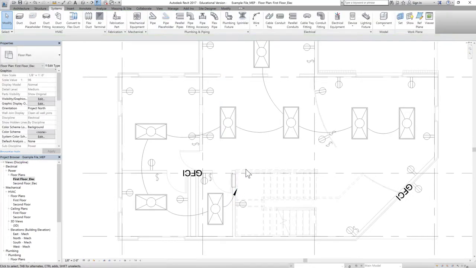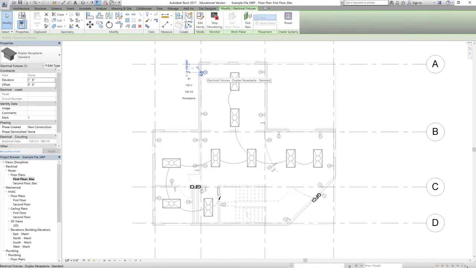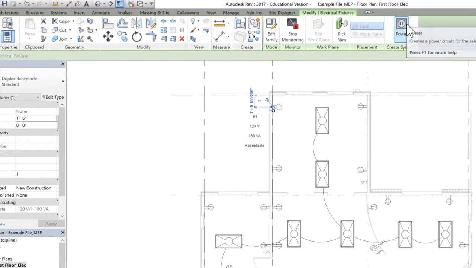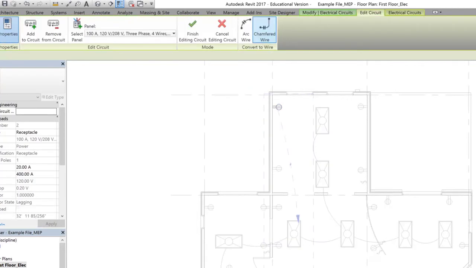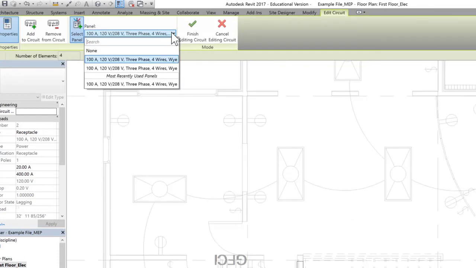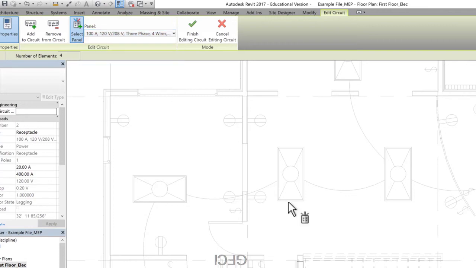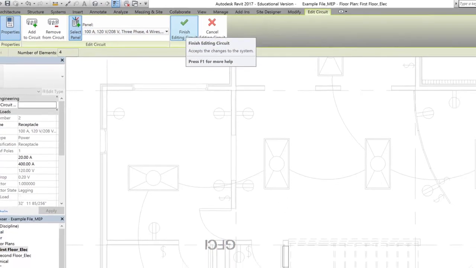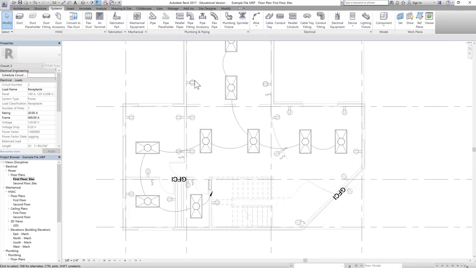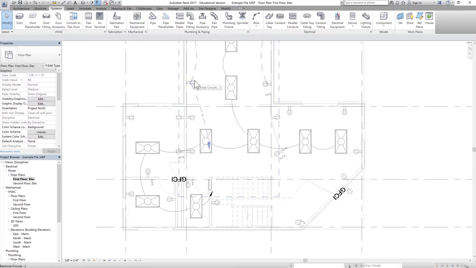Once that is done, let's click on one of the receptacles, okay, and you can create multiple circuits actually. So click on this and say create a power system. Let's edit circuit, add to circuit, this. Let's say this has one circuit, these 4 receptacles, okay, and let's select a panel. Let's select this panel that we just used. Click finish circuit, and if I come here and hit tab, you can see that all these 4 have a circuit and are connected to this.